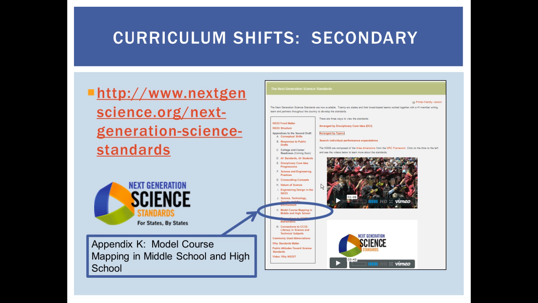Secondary curricular shifts will be a little bit trickier. If you go back to the NGSS website, Appendix K outlines some model course maps for secondary science. The Michigan Department of Education has an internal team working on this too, but they have not yet published their recommendations. Please stay tuned to the MDE website for more information about course mapping that is aligned with the NGSS and whatever large-scale assessment Michigan will be using in the future.